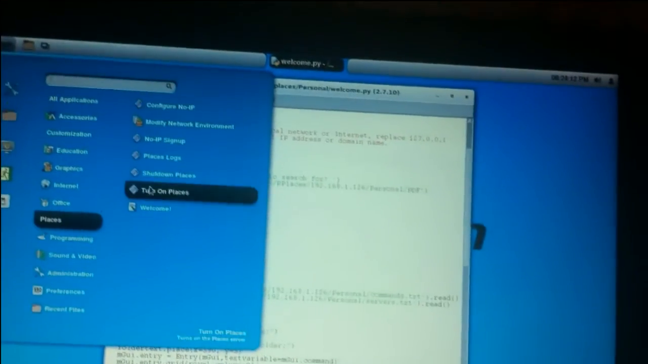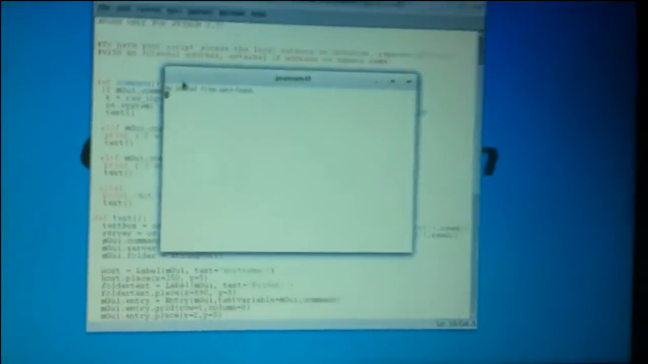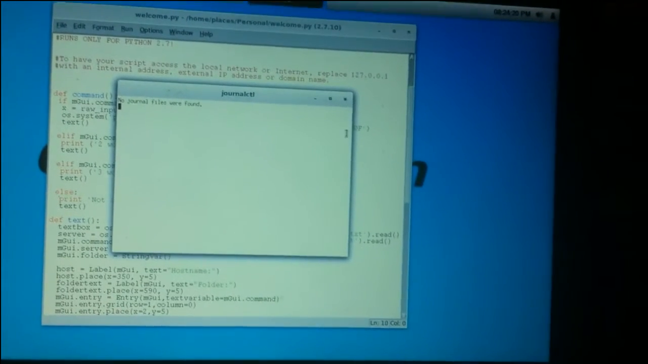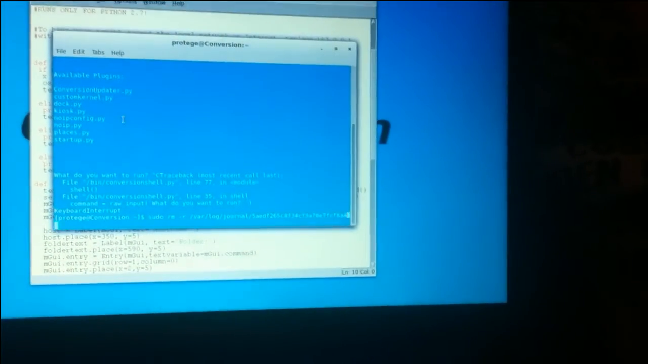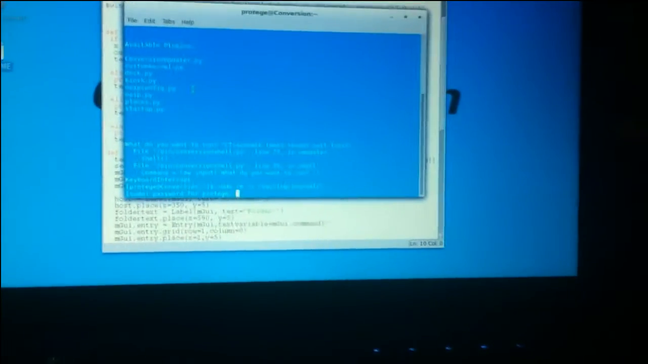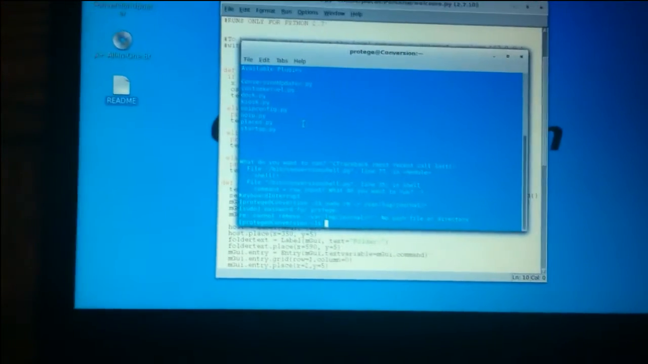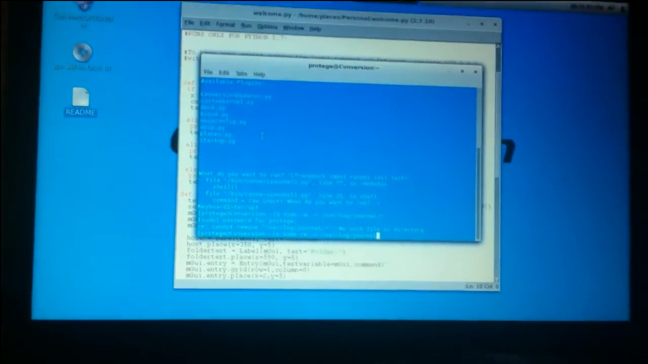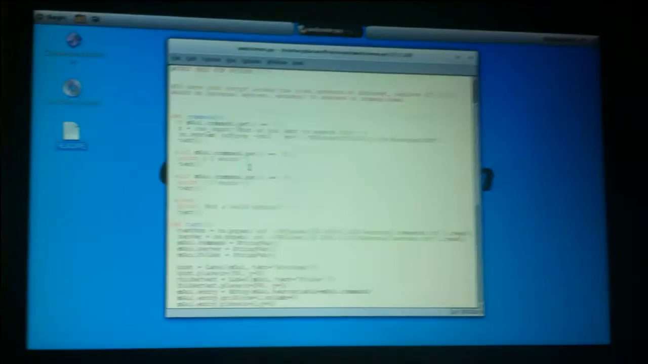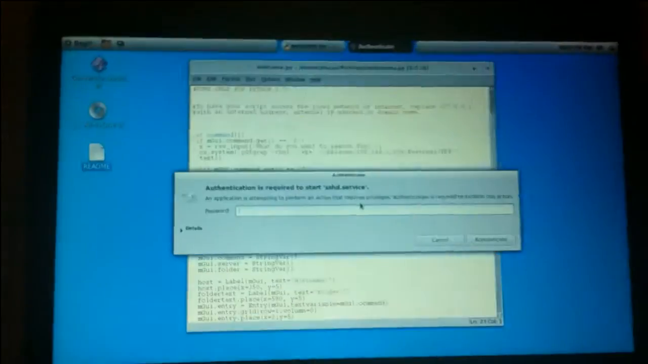Go over here. Go into a log file. This updates constantly, every few seconds. I think I might have broken that. Hang on. Just turn it back on.